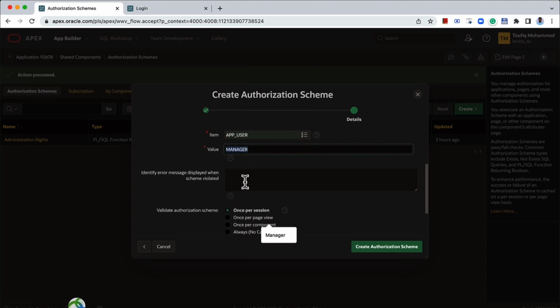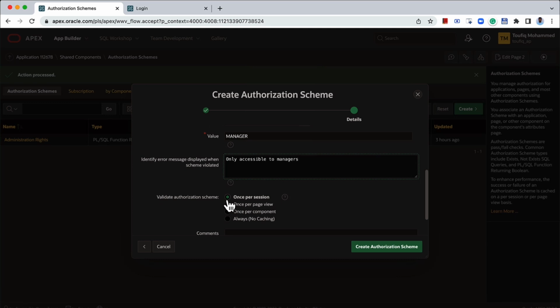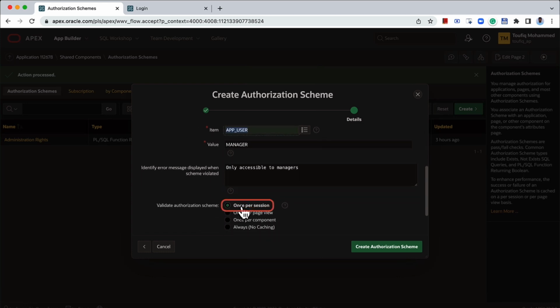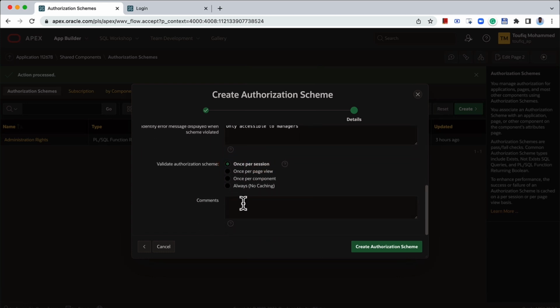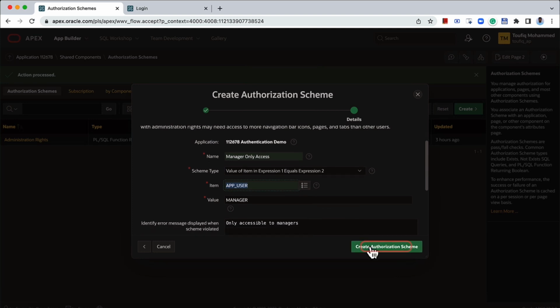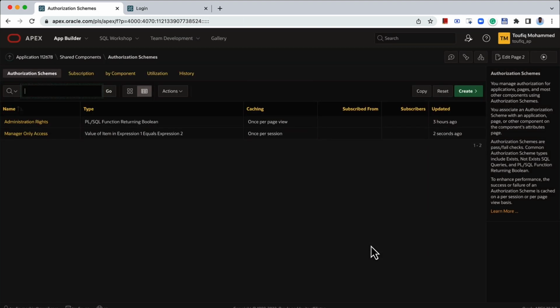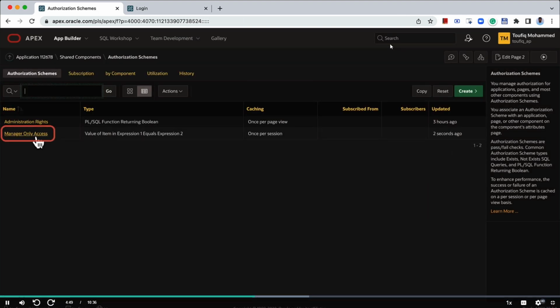And I can define an error message and I can leave the evaluation point to be once per session because the APP_USER is set at the session level and it won't change once the session is established. So once per session is fine in this particular case. With that defined, I can click on create authorization scheme to create this new manager only access authorization scheme. Now this authorization scheme is created. Now let us put this authorization scheme to use.